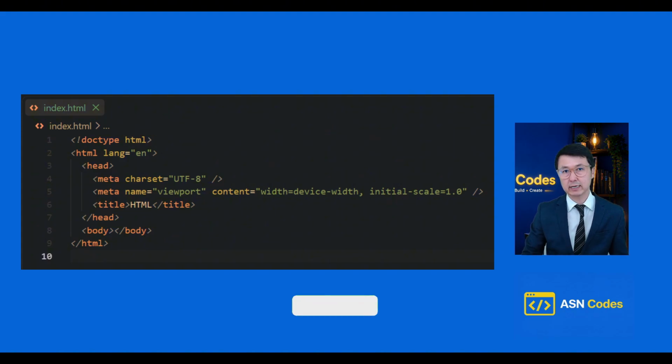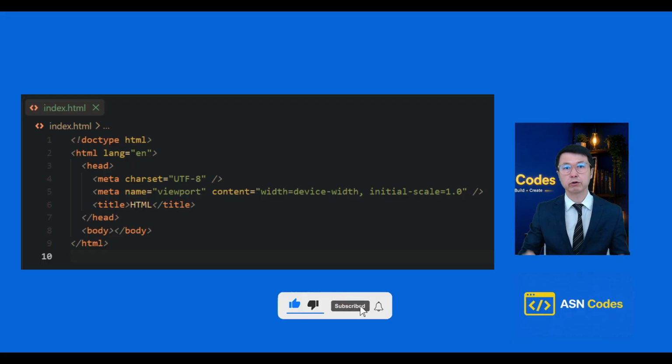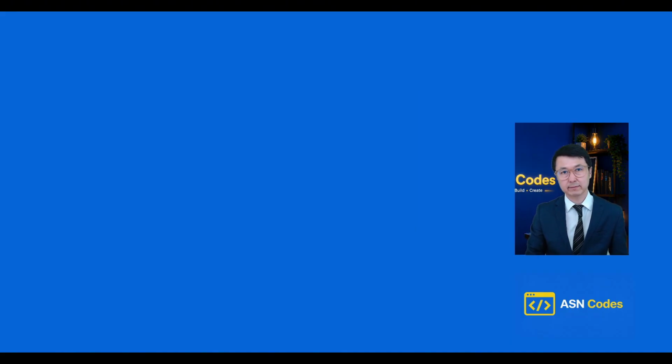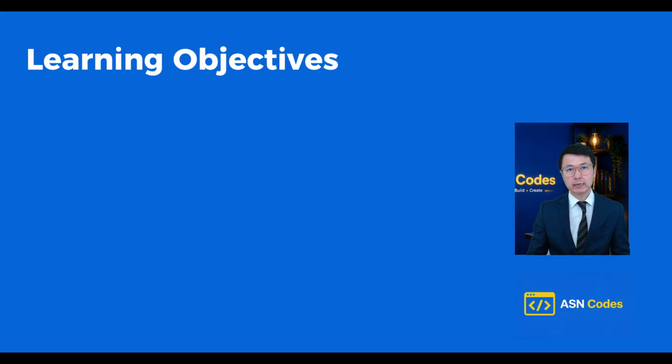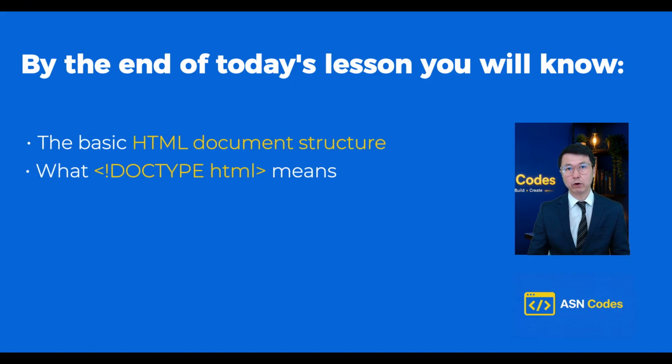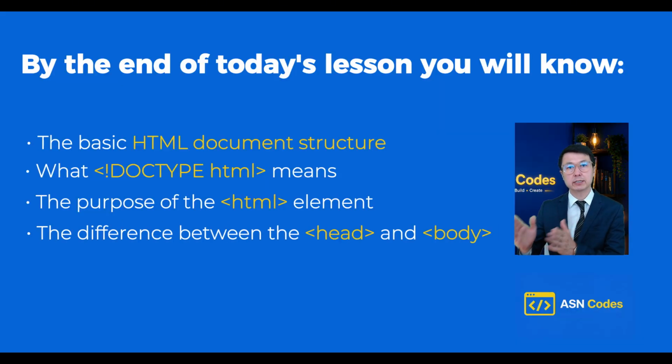By the end of this lesson, you will understand every part of the HTML document and you will be able to create your own HTML page from scratch. So let's get started. Before we begin, let's take a look at today's learning objectives. By the end of this lesson, you will understand the structure that every HTML page follows and what each part is responsible for. I'm opening Visual Studio Code.